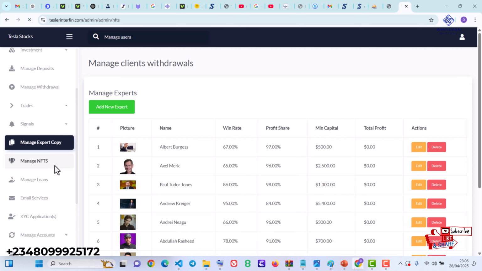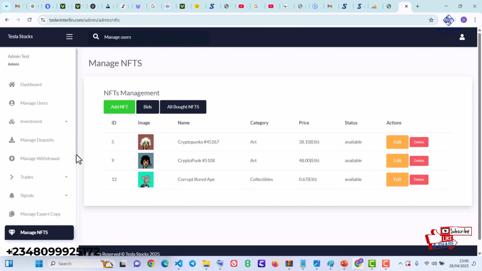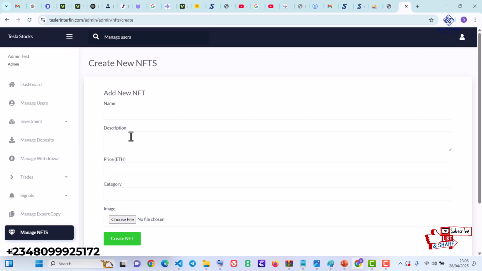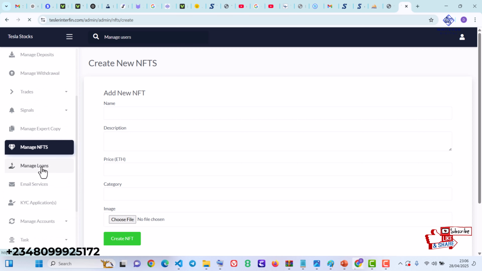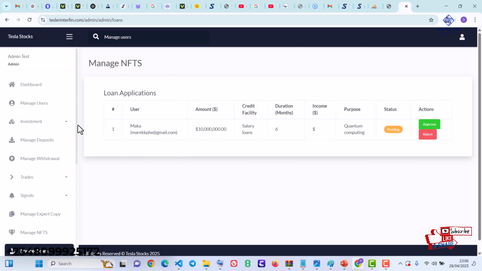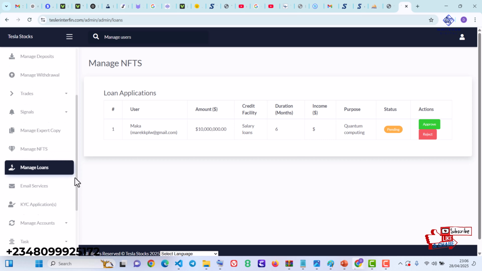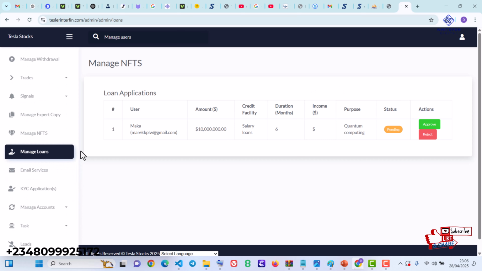So right here we have manage NFT. This is basically where you can add new NFT, add price, availability, and so on. All you just need to do is come over to add new to be able to add an additional NFT. So I'm going to scroll down. Right here we have manage loan. This is basically where you can see all loan requests, and right here we have this pending action. You can actually approve or reject.